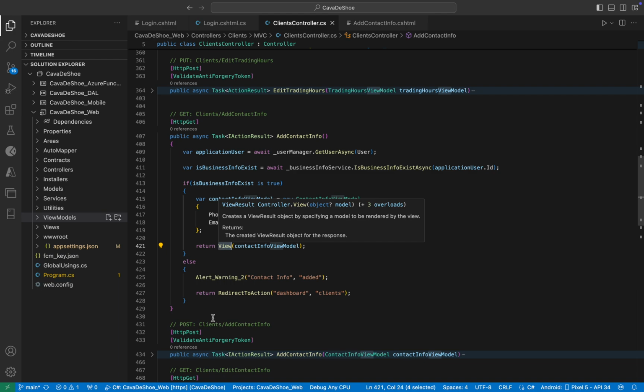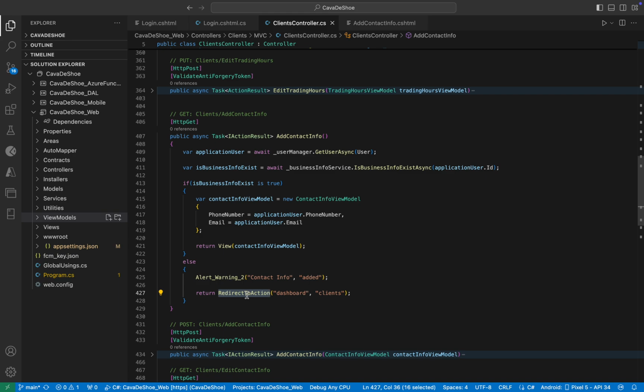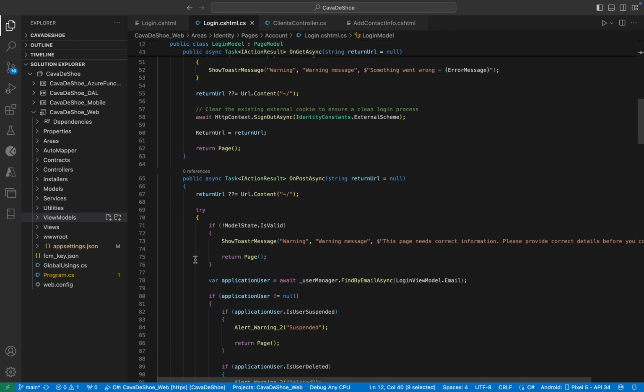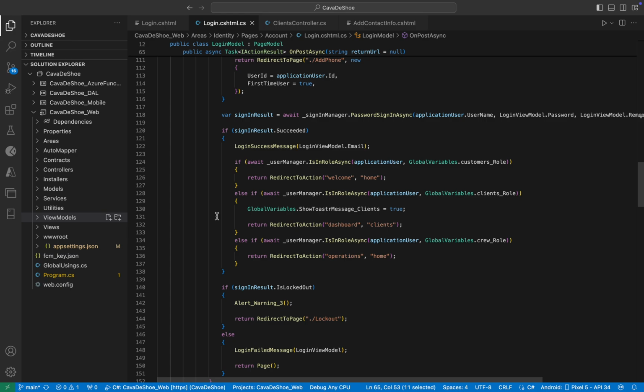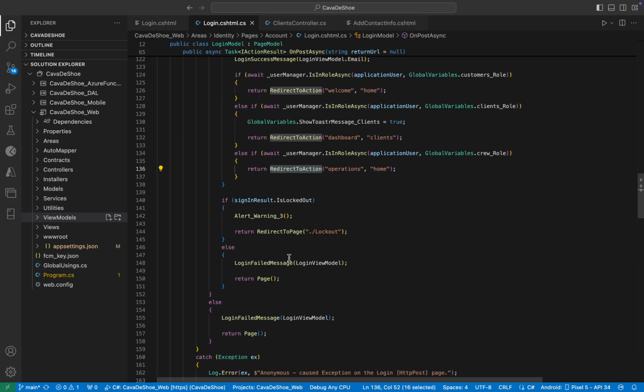It's different. Also, when we redirect to action to a different page, MVC is using redirect to action, right? So the second version of Razor is onPost async, right? And in onPost, we can also do redirect to action. There we go. But also the page.